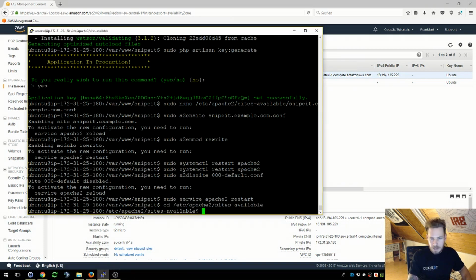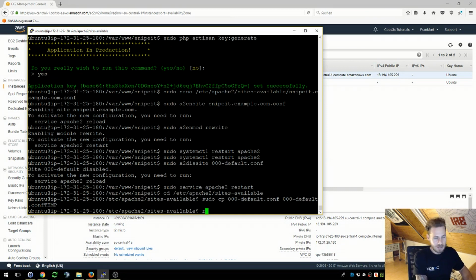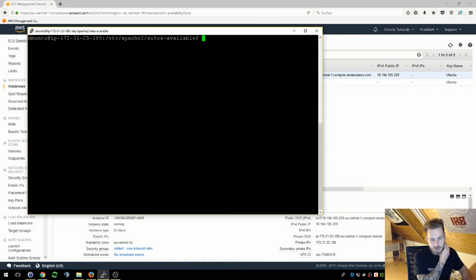That's fine. And then we are going to rename the file to a temp file, just to save it. And then we are going to sudo rm the file, just to be sure. You don't necessarily have to do it, I think, but it's just a sure way to clear out room for errors.